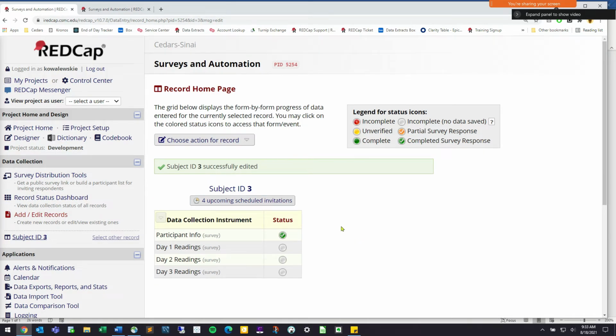So when I save and exit this form, we just have that number 1 in there, and now that information is saved, we get this new data right here that says there are now 4 upcoming scheduled invitations. So REDCap is telling me, hey, by the way, for subject number 3, there's 4 things coming up for them. One is going to be the actual survey for the day 1 readings, and 3 of those are going to be the 3 reminders: the 2-hour reminders at 11 o'clock, 1 o'clock, and 3 o'clock.